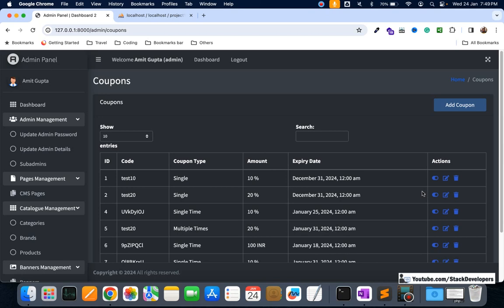Now it's time to apply the coupon at the front end. So in the next video we are going to apply this coupon at the front end. Please stay tuned for the next video.